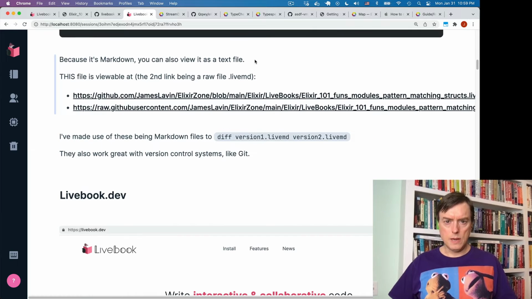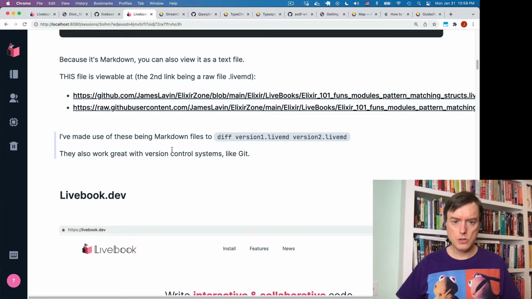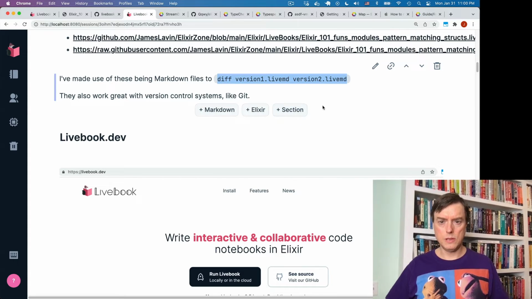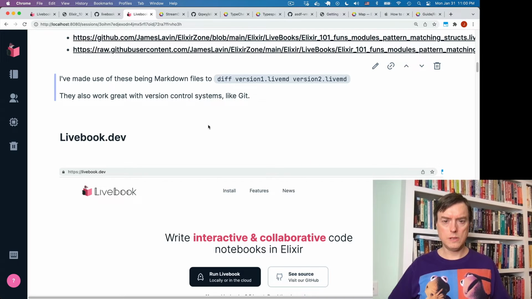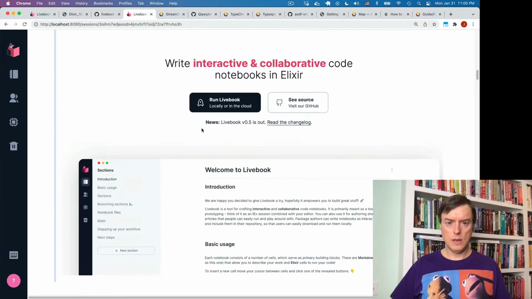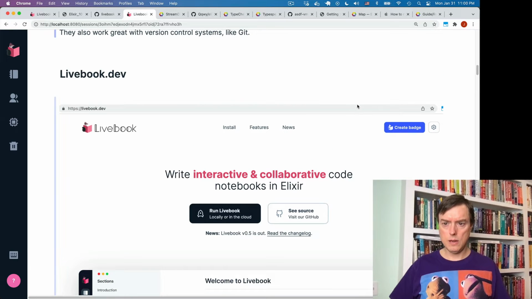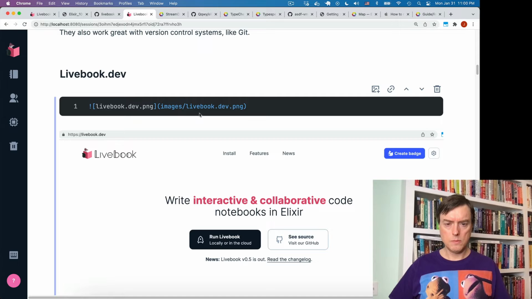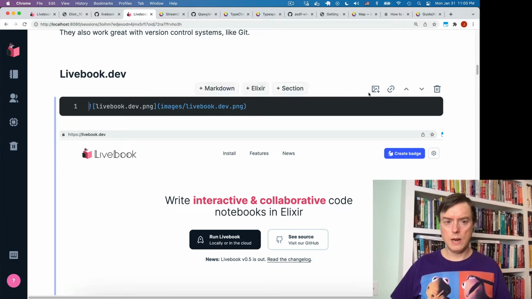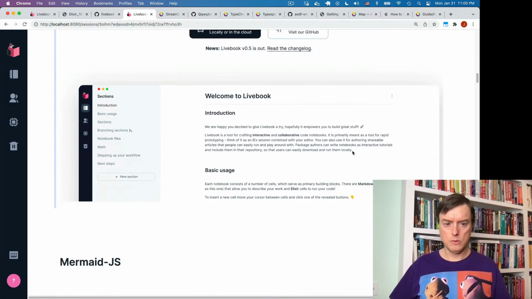You can also save it as a text file, as we just discussed, and these are links to viewing this actual file as saved on my GitHub page. So you can pull this down and run it yourself. As I said, because of this, I was able to use the diff functionality very easily to see what I had changed between different versions. And because it's Markdown, you can just put a link to an image. Here I put an image in an images subdirectory, and I just link to it, and it shows up there, which is pretty cool.